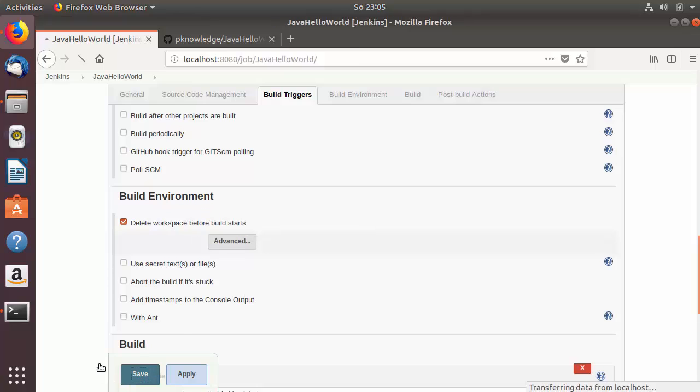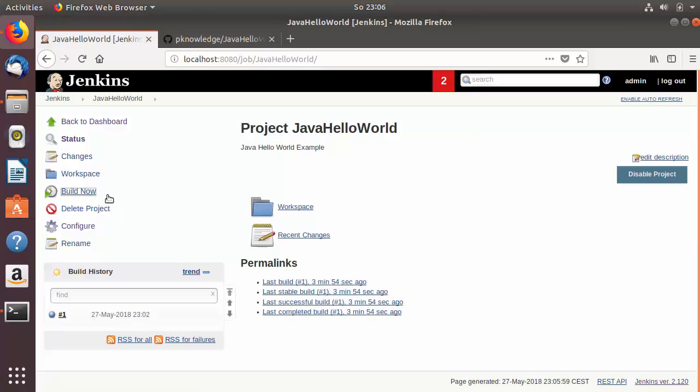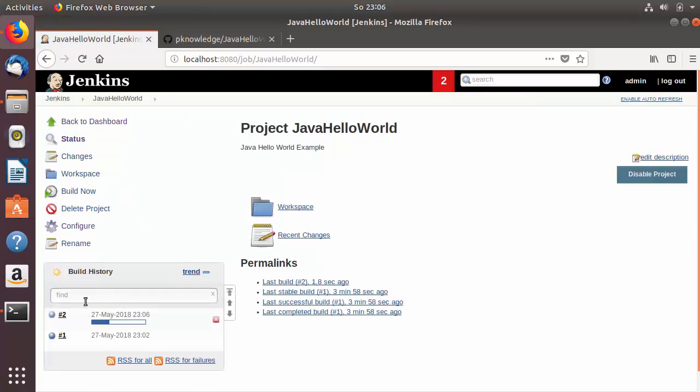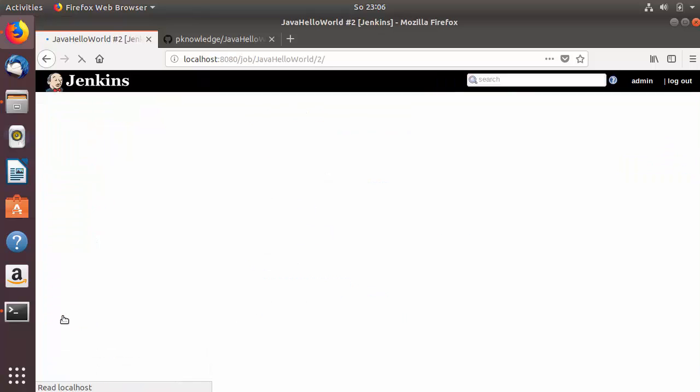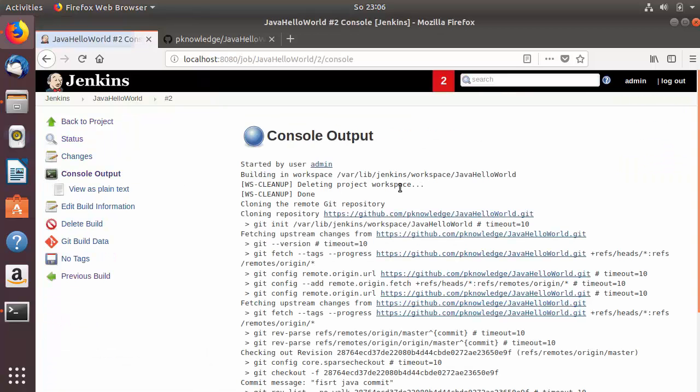So I'm going to save the job and build it once again, and hopefully this will also be successful. And I'm going to go to my job and then see the console output, and you can see building in workspace once again. And then first of all, it has deleted our workspace and once again cloned our repository. Okay, so this is the extra step when you choose the delete workspace option.